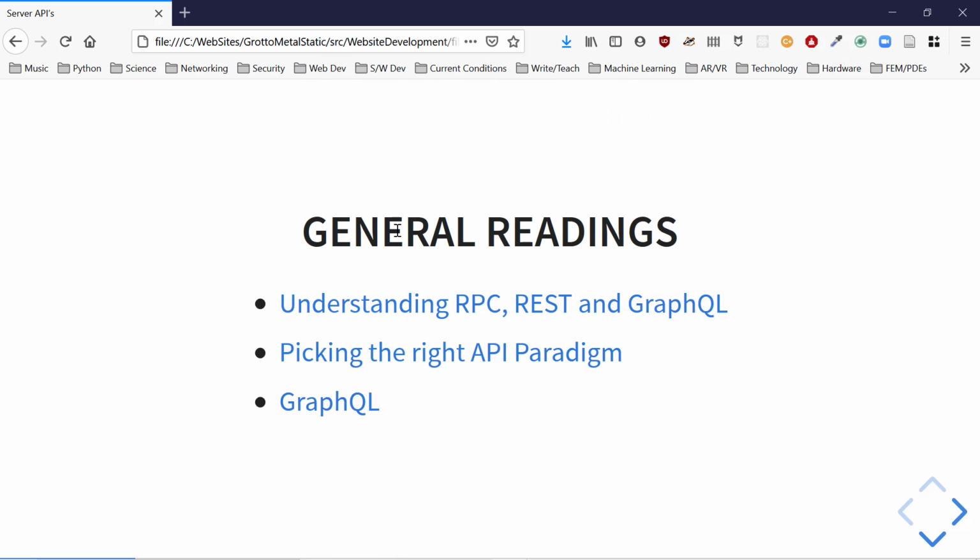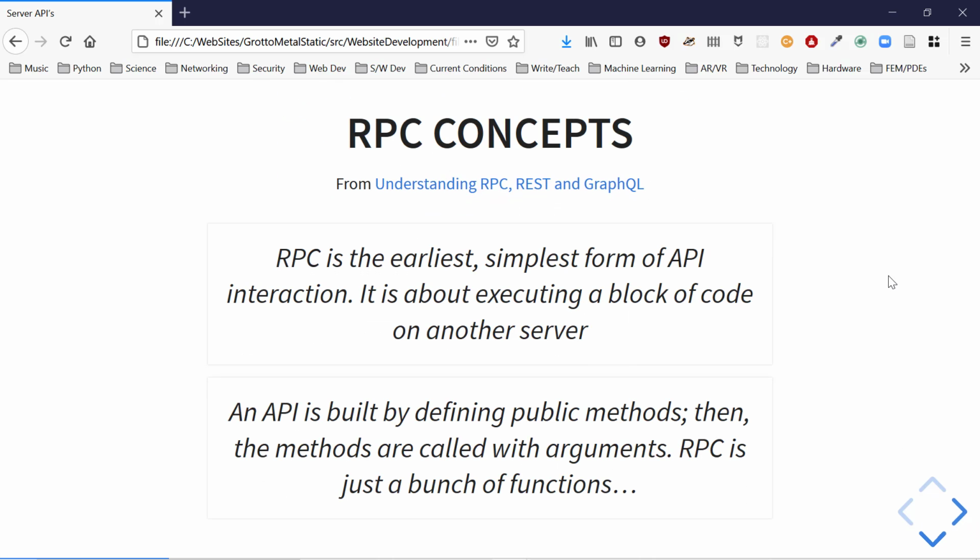Some very good readings. Check out Understanding RPC, REST, and GraphQL, Picking the Right API Paradigm, and GraphQL from GraphQL.org. Find out more about those things.